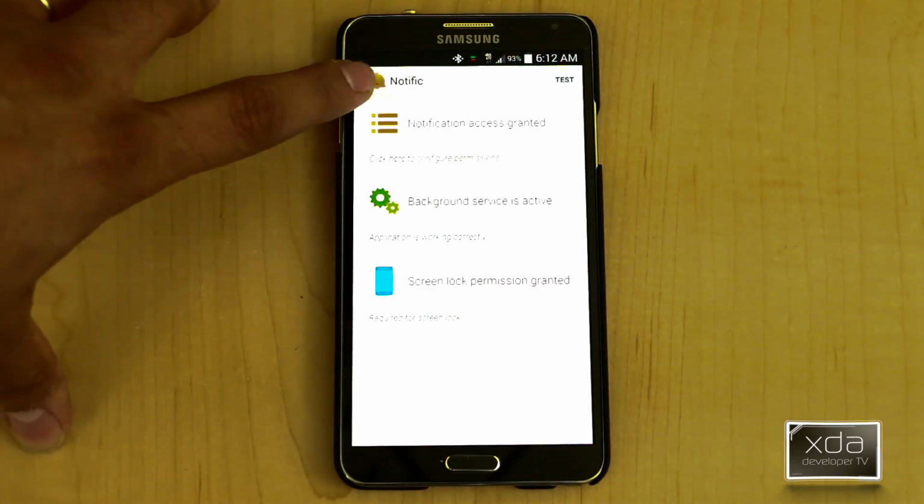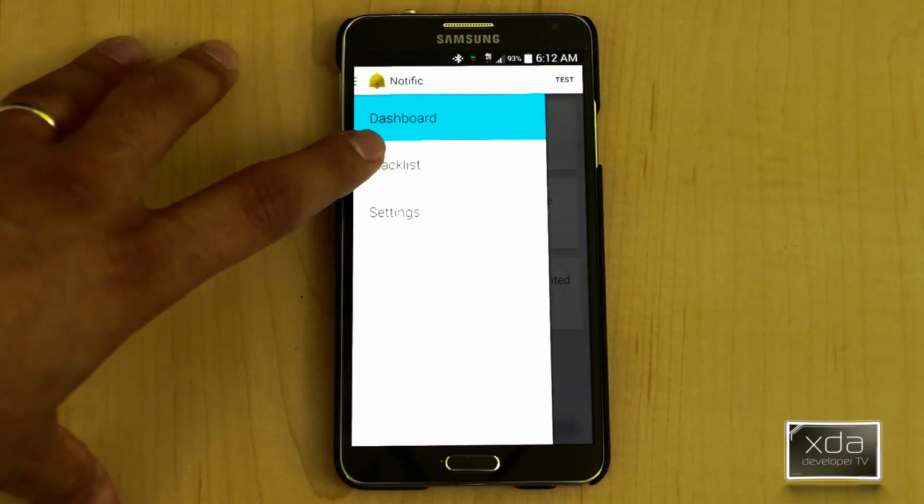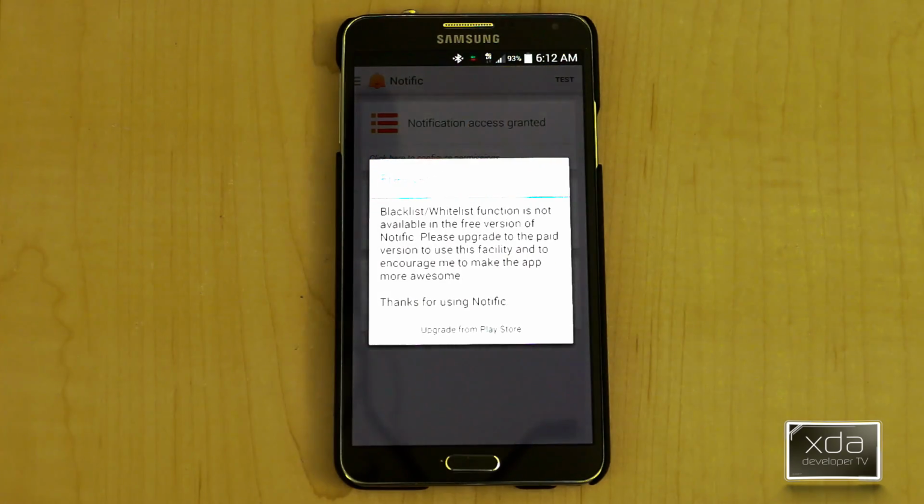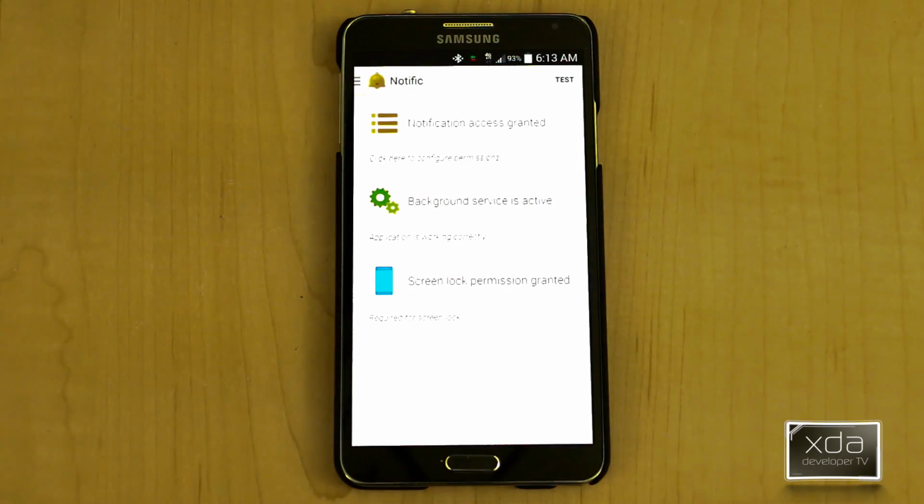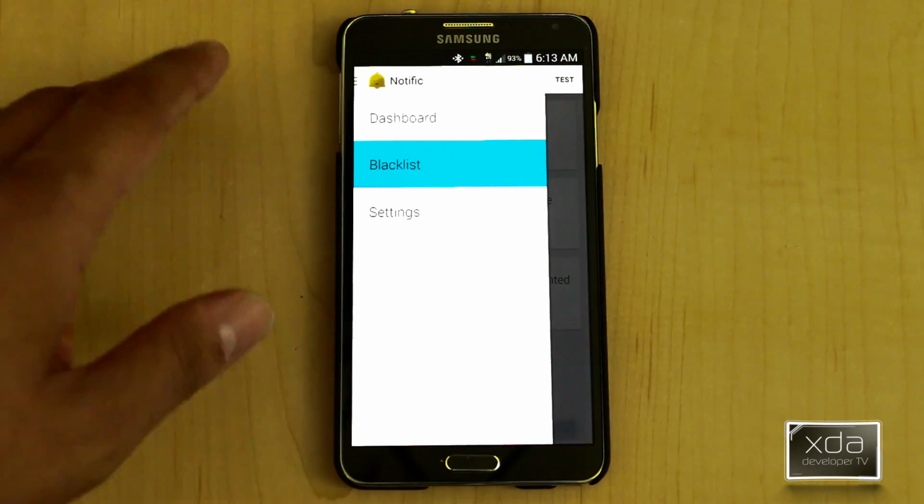If you do want to set things differently, there is the ability of setting up blacklisting and whitelisting functions within this application. Unfortunately, these things are part of the premium version, and it didn't really bother me that much because I actually wanted to push all my notifications to the main lock screen.